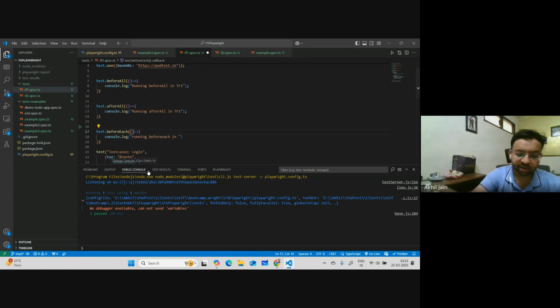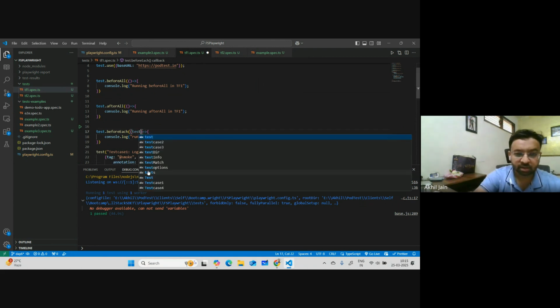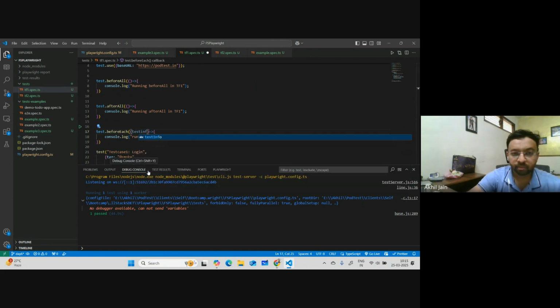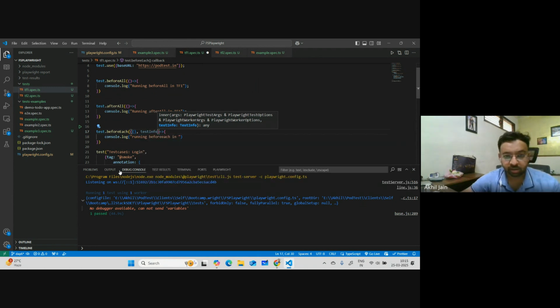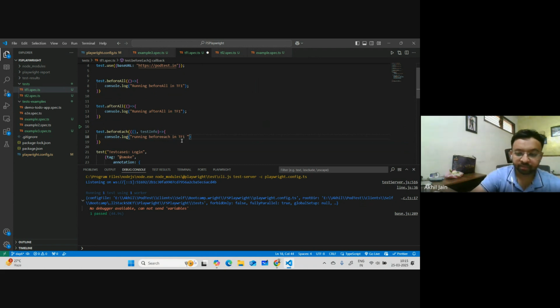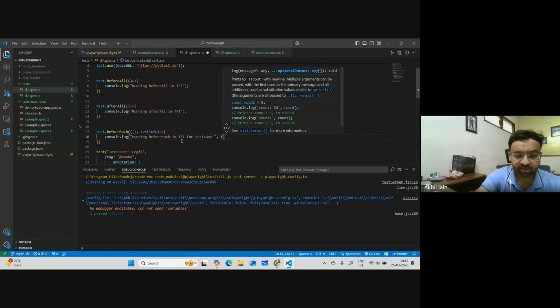Okay, let me see. Can I get access to test? Not here. I will have to put a comma and provide this object like this, and I will have to say TestInfo. TestInfo running before each, for each in test file one for test case. Let us see, will I get access to it or not?